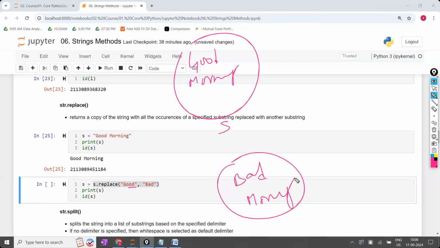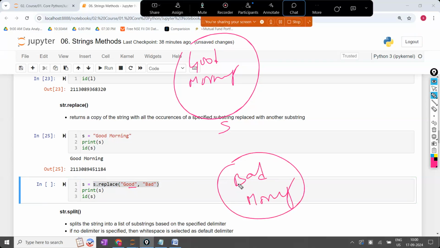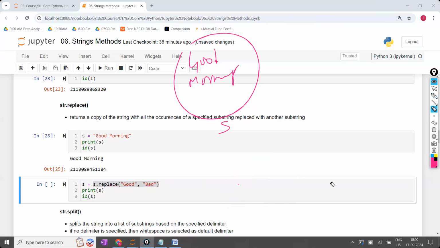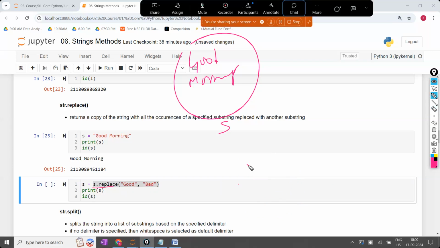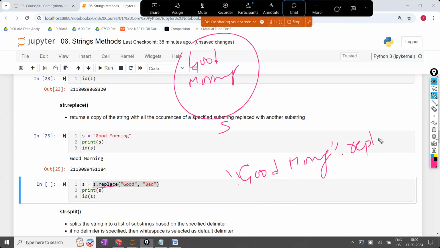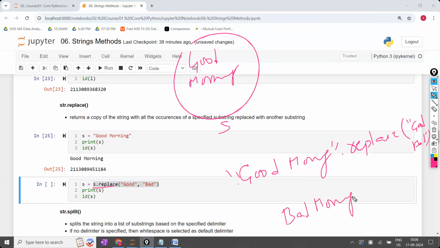Sir, you told that it is not replaced. Right, I'm not replacing the original object now. I'm creating a new object and writing bad morning. After writing bad morning, the right side part is completed. First I have collected the s value. What is the meaning of s.replace? Collect s. What is s? First it will collect good morning. Then .replace: where good is there, replace with bad. So when it tries to replace, on the right side you are going to get bad morning like this.